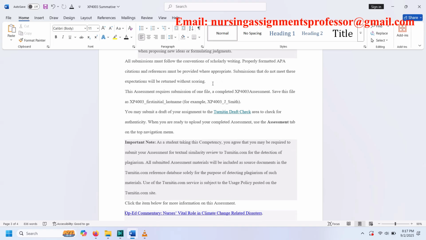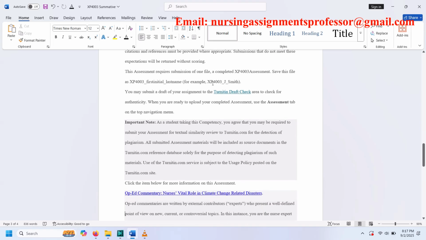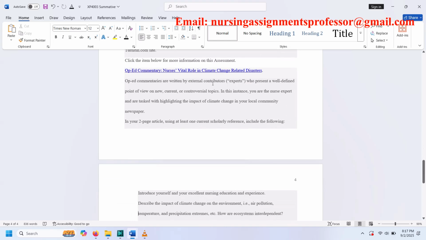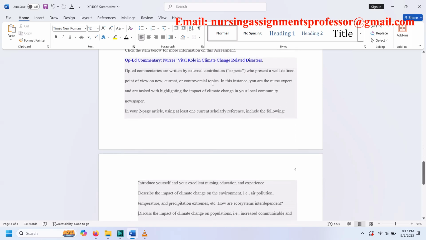Op-ed commentary. Nurses' vital role in climate change-related disasters. Op-ed commentaries are written by external contributors who present a well-defined point of view on new, current, or controversial topics. In this instance, you are the nurse expert and are tasked with highlighting the impact of climate change in your local community newspaper. In your 2-page article, using at least one current scholarly reference, include the following.